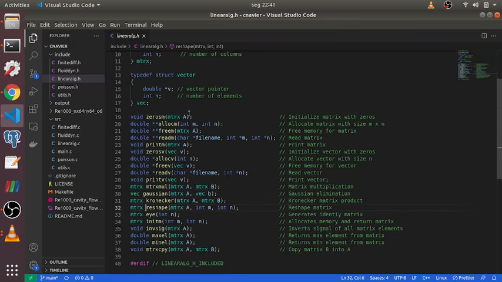Here is a reshape function which I will utilize a lot in this code to change the dimensions of a matrix. For example, if you have a matrix which is 3 by 3, you can reshape this matrix into a matrix which is 9 by 1, transform it into a column vector to perform some mathematical operations.